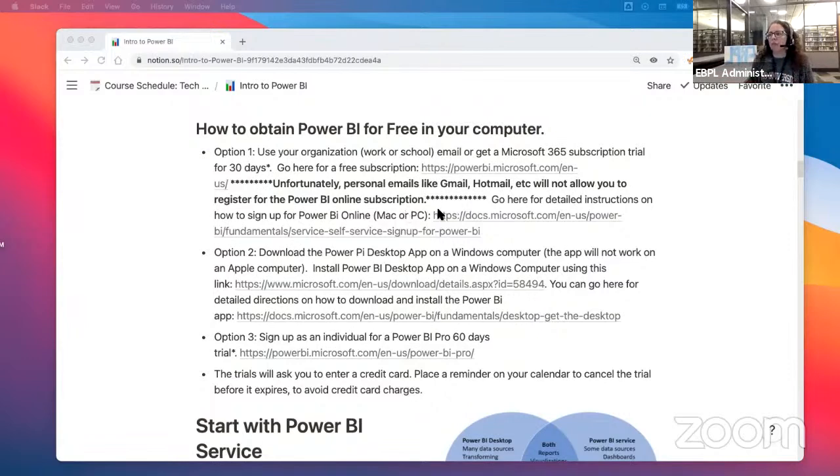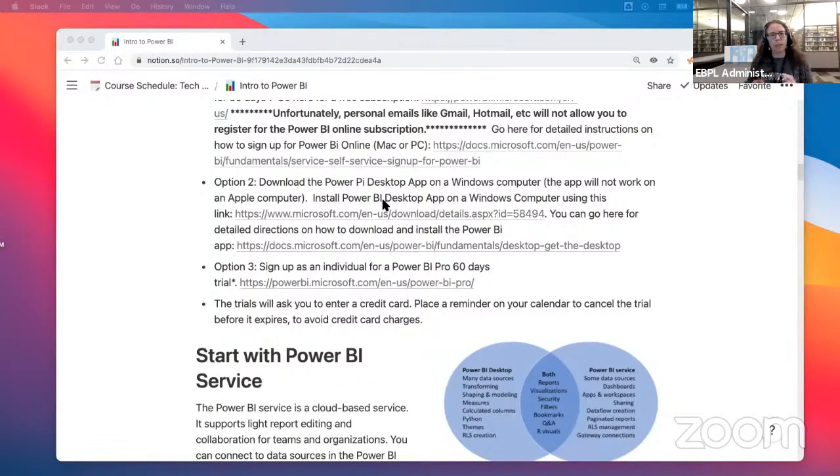Then I found out the other option: if you have a PC, it works on a PC, and that's why I have a Mac and a PC with me. If you have a PC, you can download the app. But we just found out a couple of minutes ago that you have to have Windows 10 at least. If you have a very old computer, it might not work. I think it's Windows 8.1, so that's the minimum you have to have on a PC.